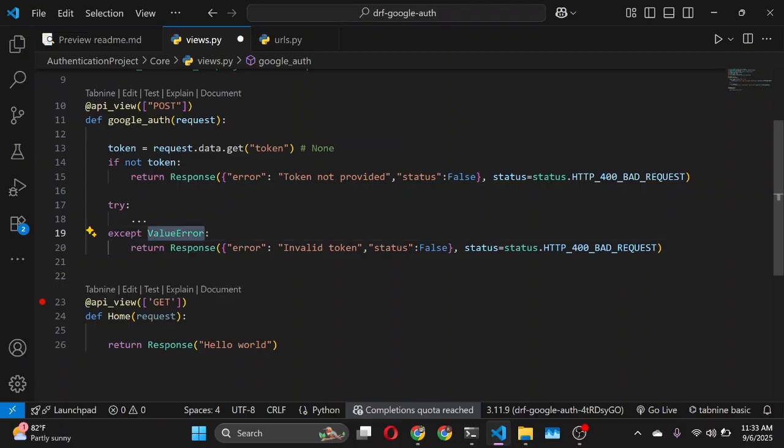So we're essentially going to tell the clients that you have sent an invalid token. Now you might be wondering why I passed in a value error here. We are going to notice why we are only trying to catch a value error exception. So let us proceed.